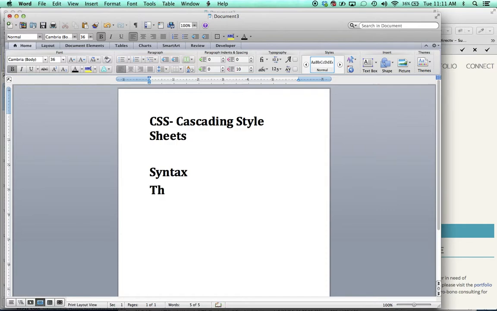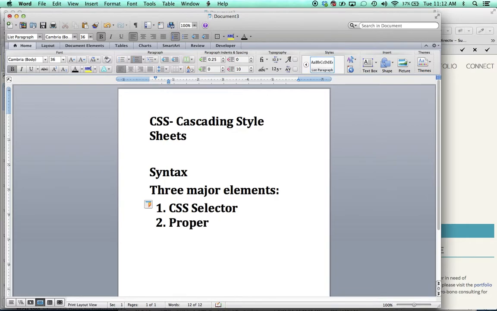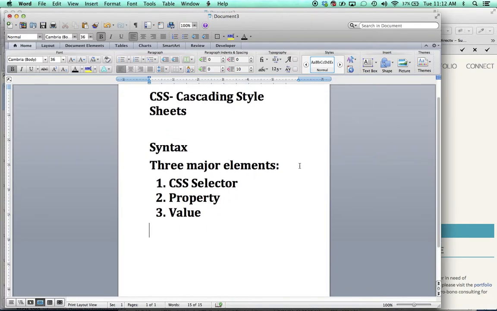There are 3 major elements in CSS. There is the CSS selector, which is element 1. There is the property, which is element 2, and then there's the value, which is element 3. So those are the 3 major elements in the syntax of CSS: the CSS selector, the property, and the value. So let me walk you through an example of that. This might not make a whole lot of sense to you, but by the end of this video, hopefully you'll get some context for what I'm talking about.